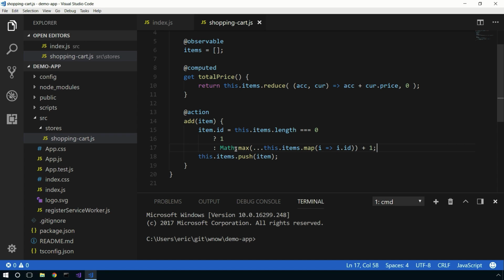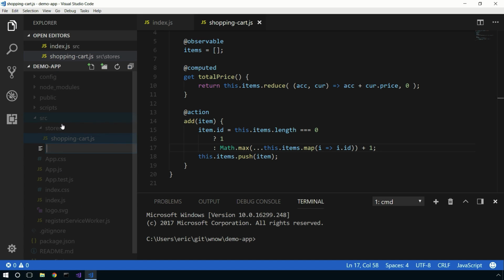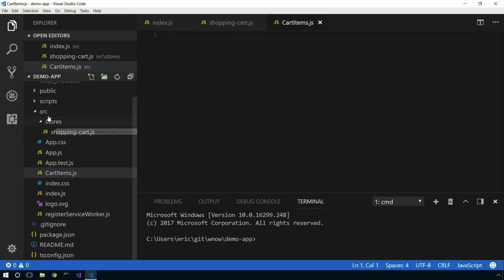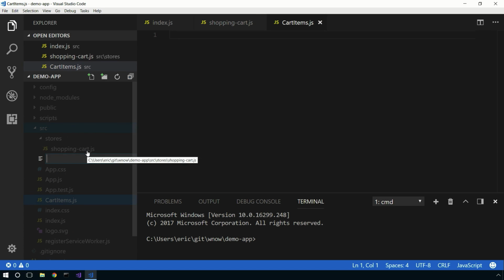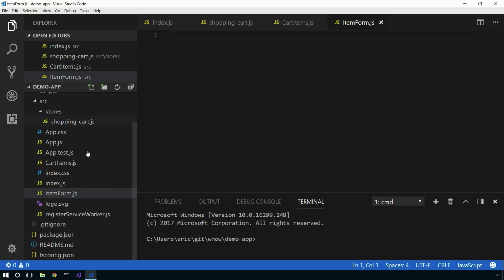Now what we need to do is go ahead and create two components that we're going to be using: one to display our actual items in the cart, and then one to add an item to the cart. So we'll come under source here, create a new file. We're going to say cartitems.js. We'll add another file here for itemform.js. There we go.